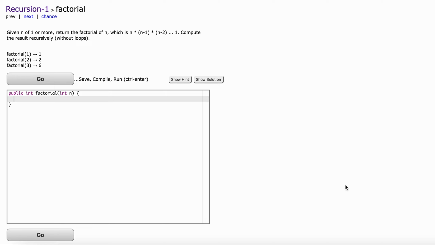Okay, so we're gonna do recursion in Java. This is just a practice problem. It's given n of 1 or more. Return the factorial of n, which is n times n minus 1 times n minus 2 all the way to 1. Compute the result recursively without loops.